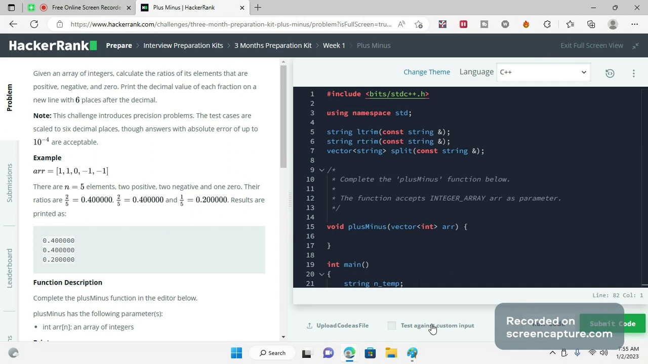Here today we will be solving the problem called Plus Minus on HackerRank. The problem states that there will be an array of integers. We have to calculate the ratio of its elements that are positive, negative, or zero, and print those ratios to 6 decimal places.